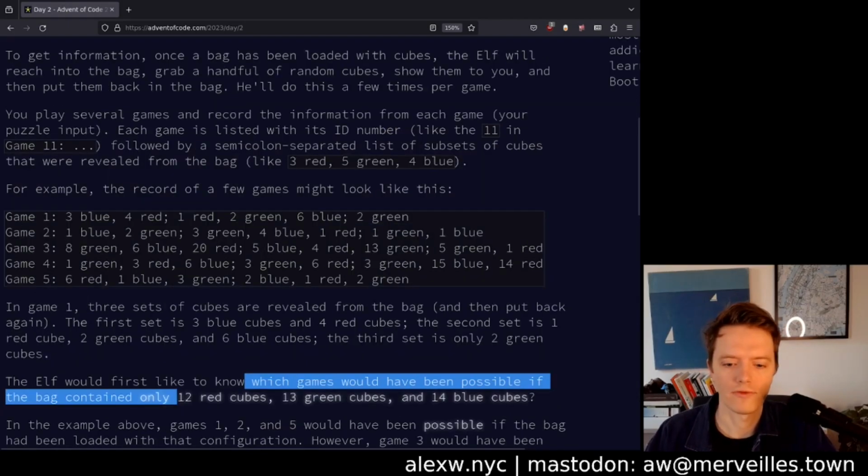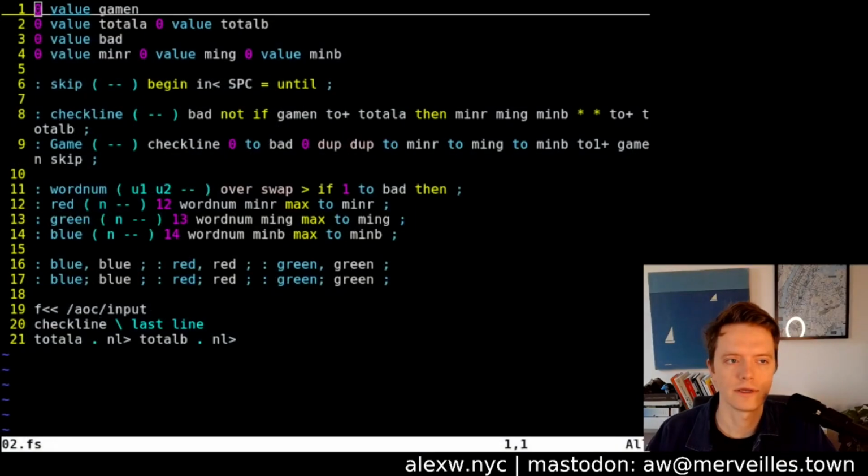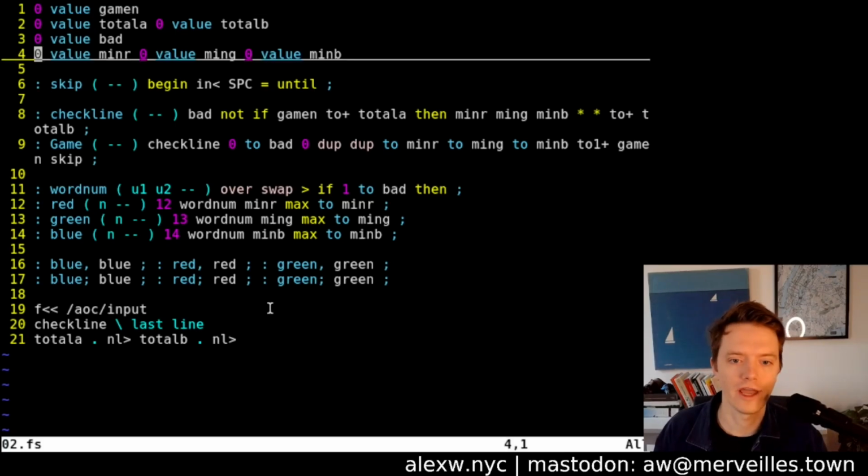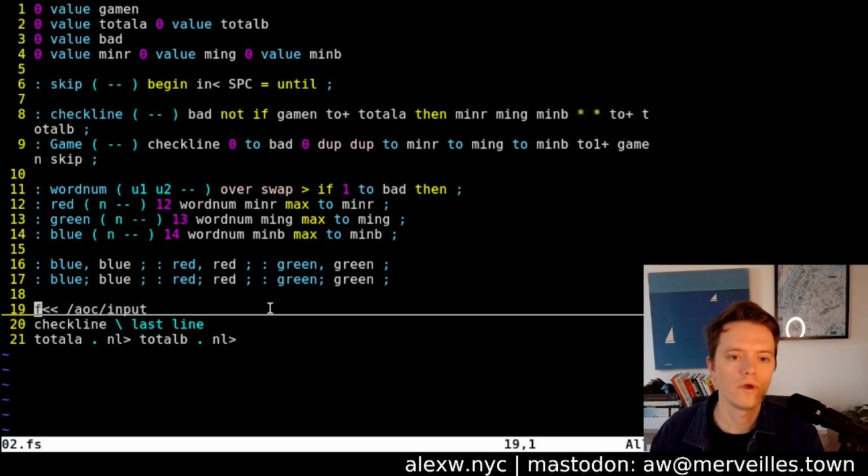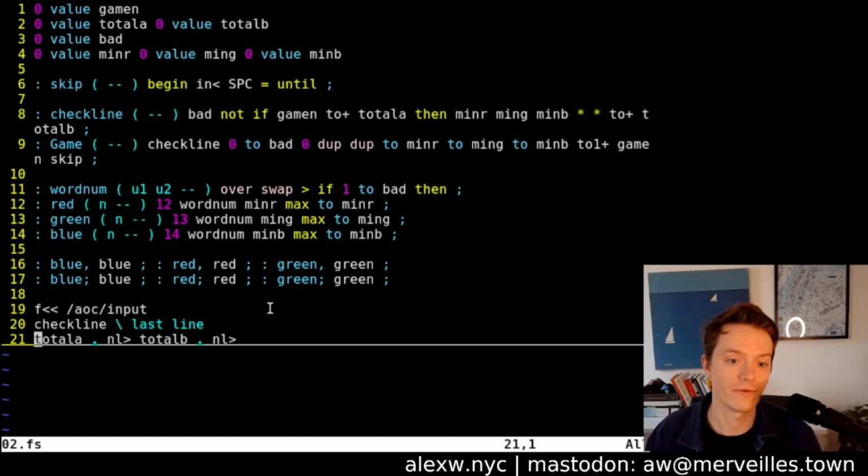So the way that I went about solving this is a common approach to solving problems in Forth, especially the Advent of Code type problems, which is you define words such that the input to the problem is a Forth program. And so you can see on line 19, what I do is once I've set up my words appropriately, I read the input file as a Forth program, and then I get the answer. And so this is the data as code principle.